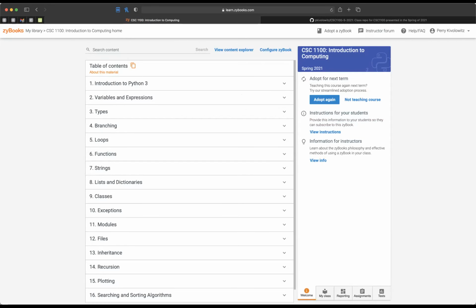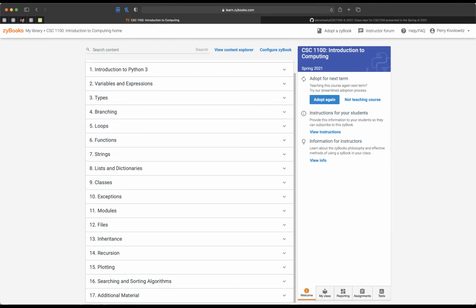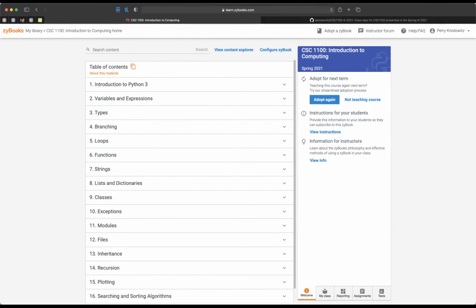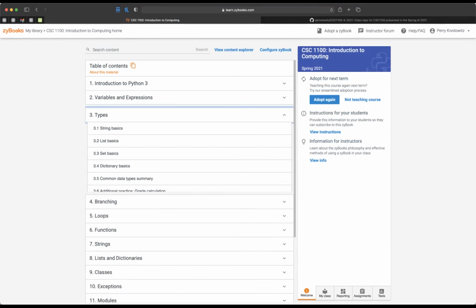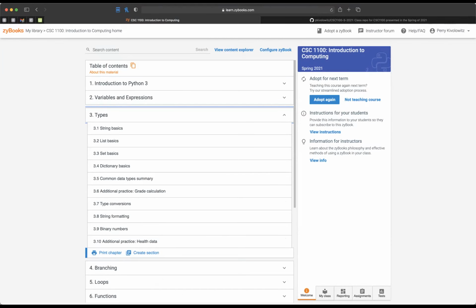Okay, so this is the book. These are the chapters, and as I mentioned, we're going to do chapters 1 through 8, then some others like 12 and 15, and some of 11 probably. But let's take a look at what it's like to use the zyBook. I'll just jump in the middle here. Let's take a look at string basics.